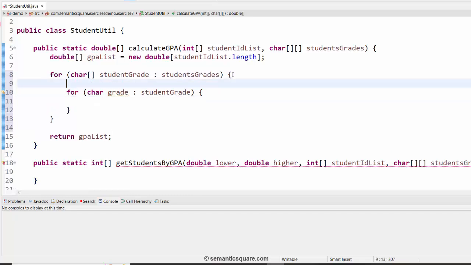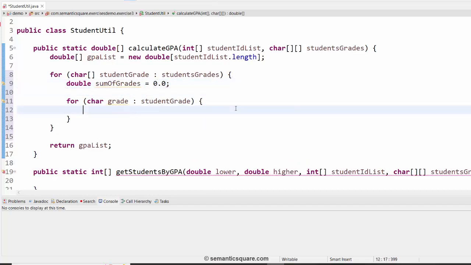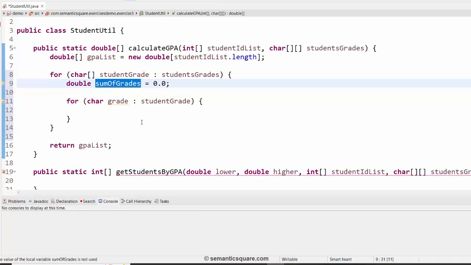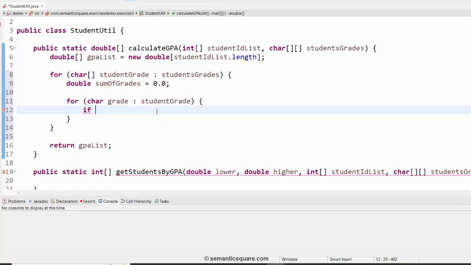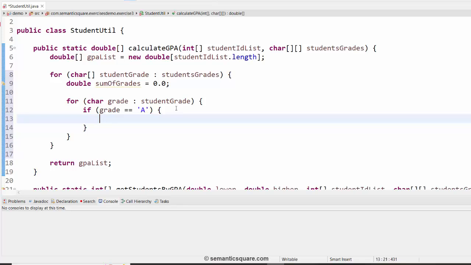So the next thing is we need to compute the sum of the grades for each student. So we will say sum of grades, okay? Let's name it nicely. And let's initialize it to 0, and then here we need to accumulate this value, okay? So in each iteration there is a grade, so this value keeps changing. So we can use an if or a switch statement. So let's go for an if here. So if the grade is A, then we will say plus equals 4.0, right? So 4.0 corresponds to A.